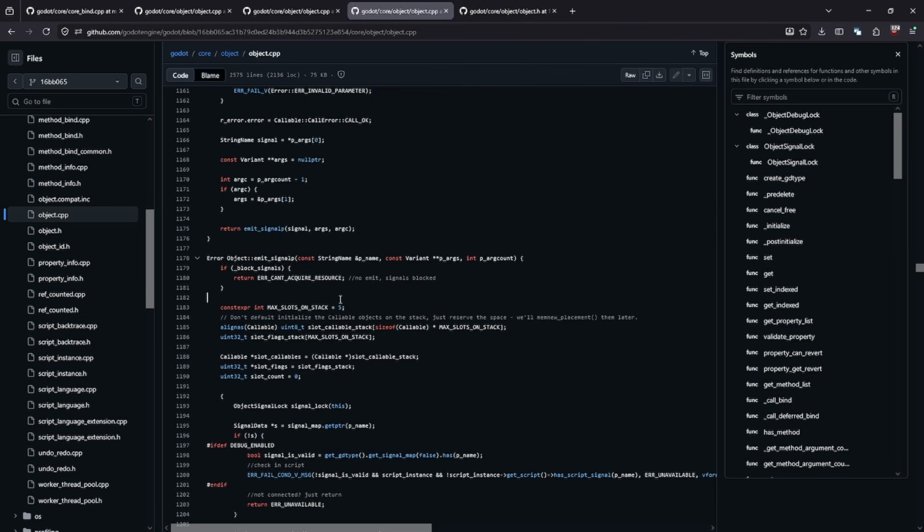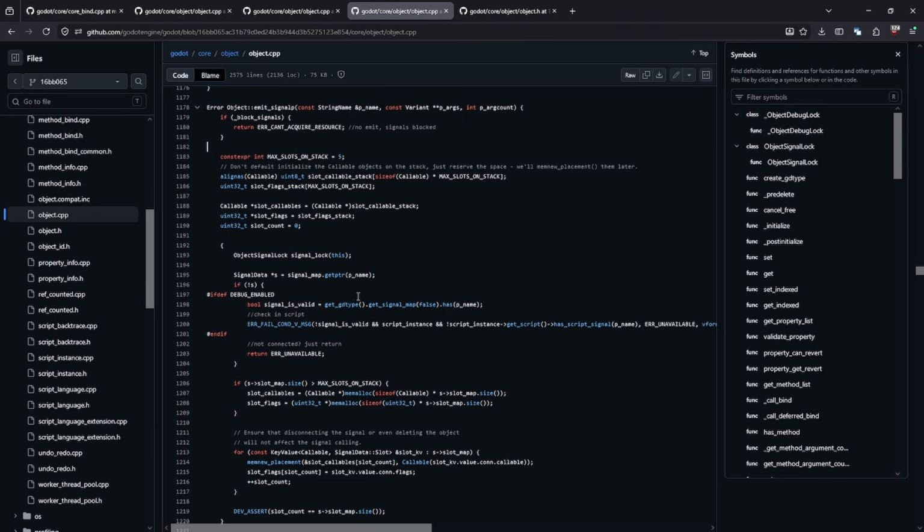So it kind of seems like what's happening on the internal side is just Godot iterating through an array of callables and calling them when you call emit signal on a custom signal. It might be the same for the built-in signals. I have no idea. I haven't checked.